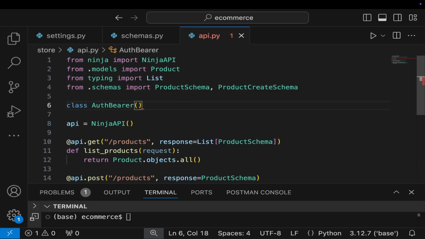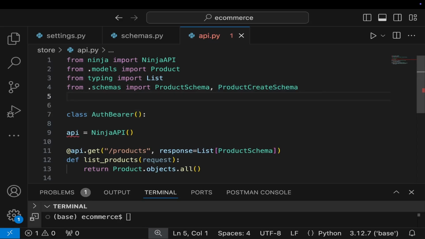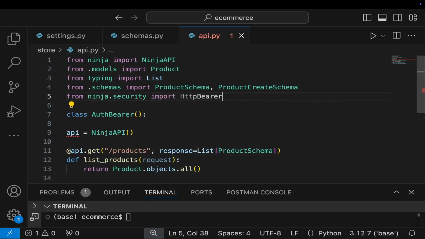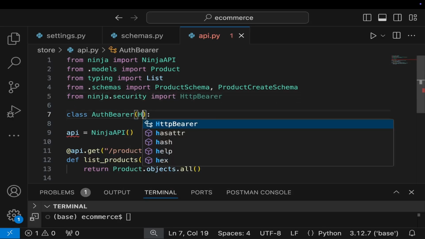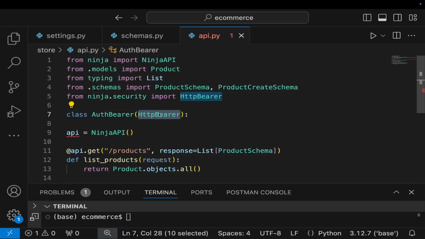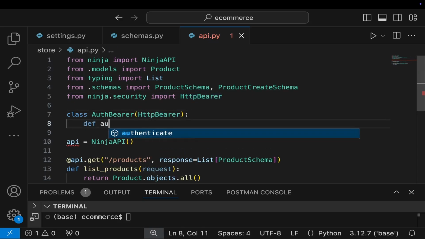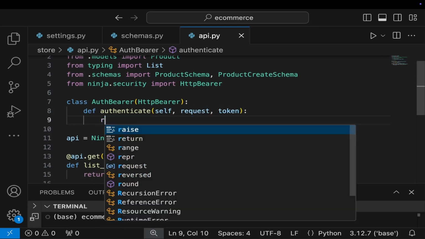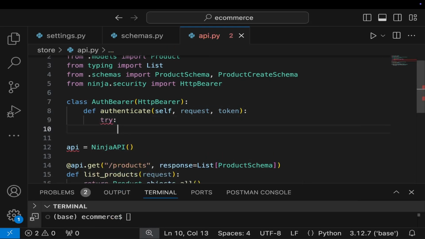And then it has to inherit from HttpBearer. So I'll import that, from ninja.security import HttpBearer. Okay, so we need to turn our AuthBearer class into an HttpBearer by inheriting, and then after that we shall override a method called authenticate, which will accept the request and a token. Okay, after that we shall have try except blocks. We shall have an exception we need to deal with.